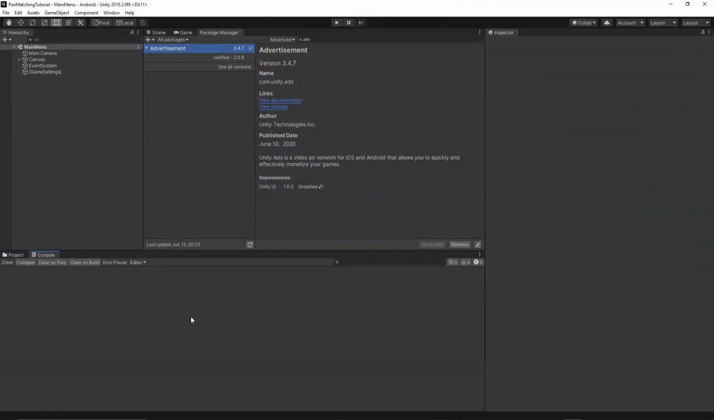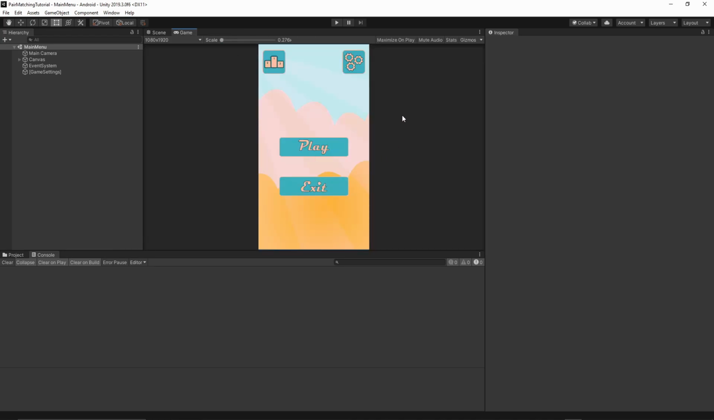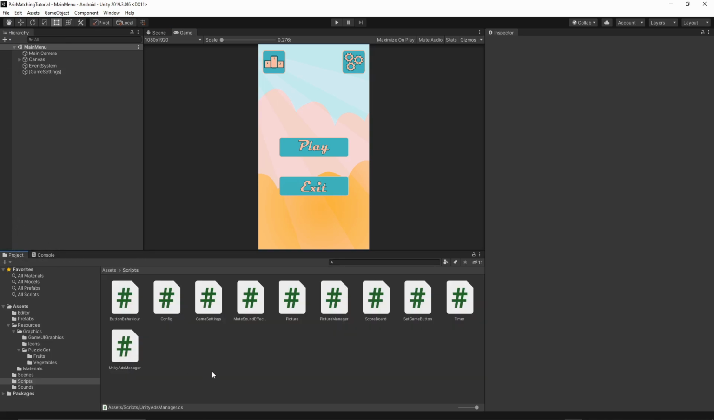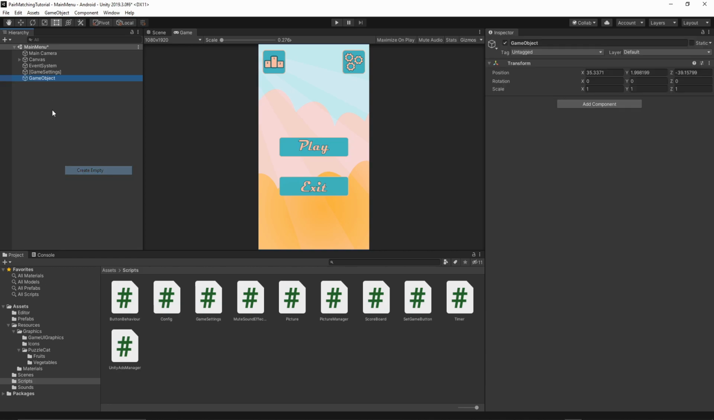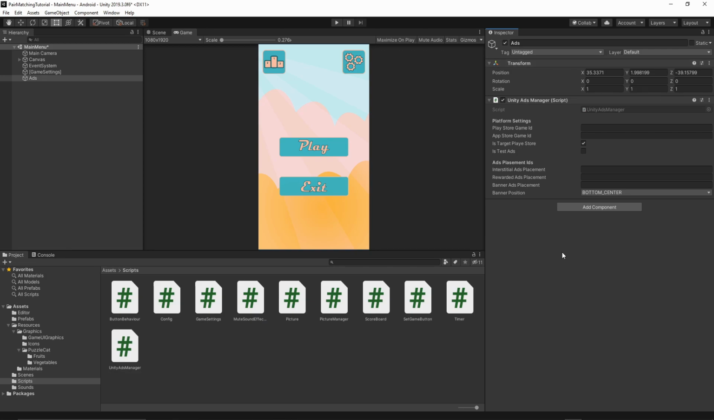Okay, so as you see, there are no errors, and then I will close this package manager. And now inside our main menu, let's go to the project, and I will just create a new object. So create empty, and I will call this object ads. Okay, and then let's grab our UnityAdsManager and drop it into this object. And now we have to provide some information for our ads.